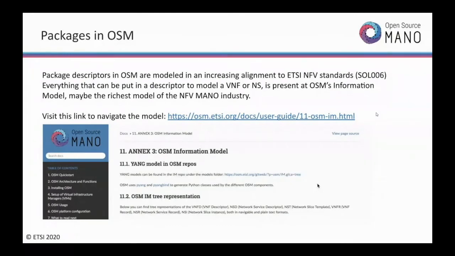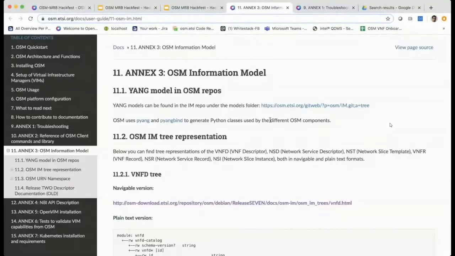In particular, in OSM, we are starting to align to the SOL 6 standard of ETSI, which models the descriptors in YANG. So everything that you can put in a descriptor of a VNF or a network service is in the information model of OSM. And all the components of OSM refer to that information model, so that their implementation and development is much easier. And whatever you can put in a descriptor is here.